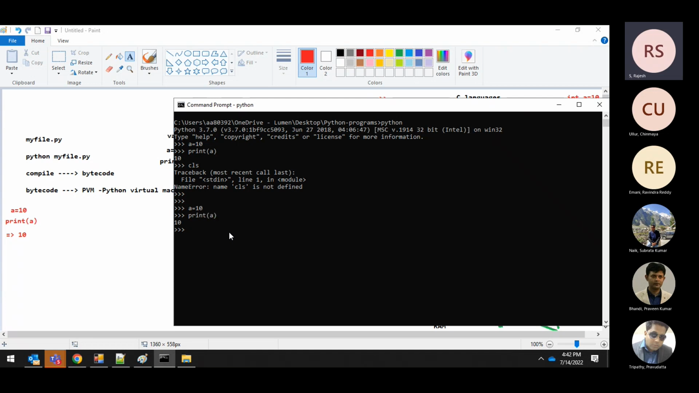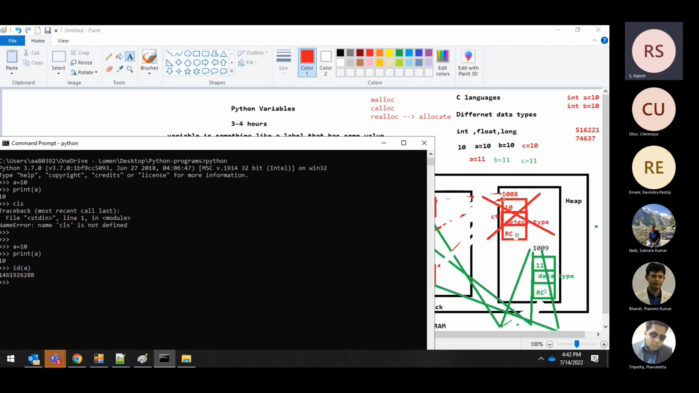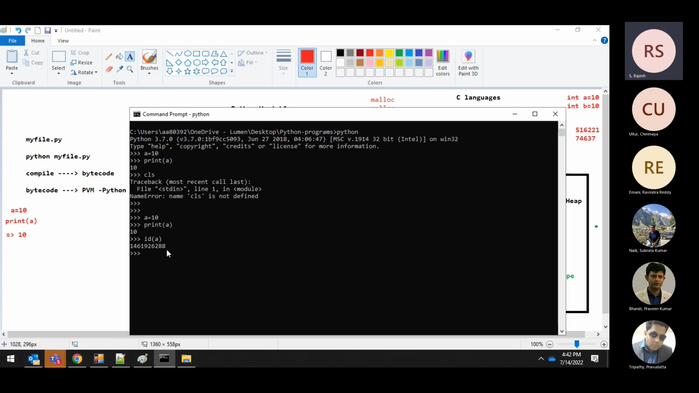Now, if I want to check the address of this variable, I use a function by the name id. This is an internal Python function. So when I say id of A and enter, you can see that it's printing an address. It is the same thing as the object address, like 1008 or 1009, the same thing as this address, whatever it is.